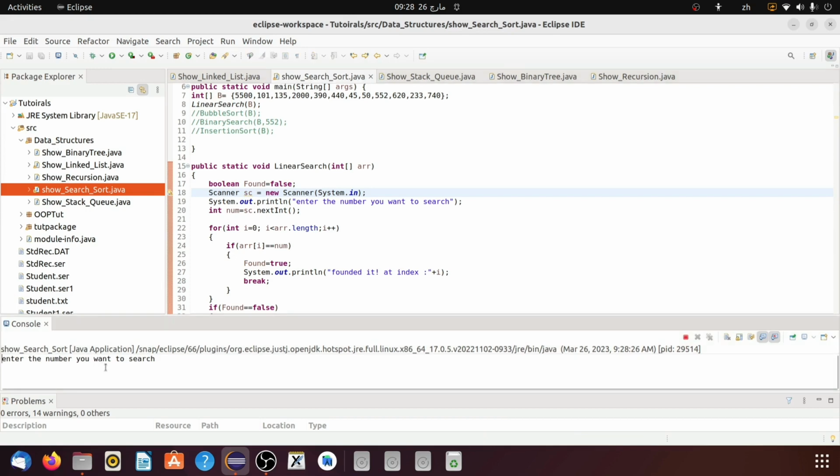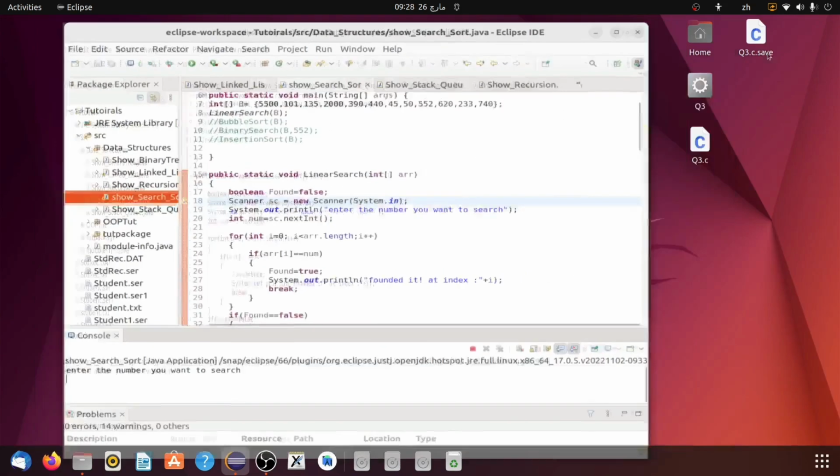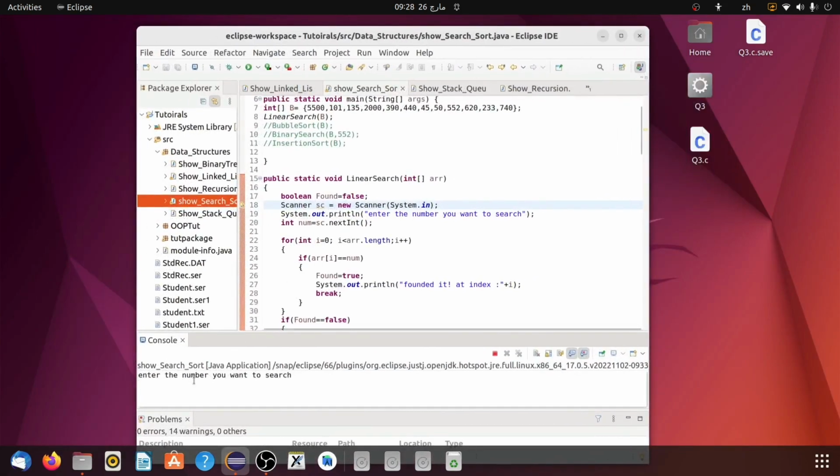It's asking me to enter the number that I want to search. I'm going to search for this one, 390. If I put 390, it will say found it at index 4: 0, 1, 2, 3, 4. Okay, let's try again.